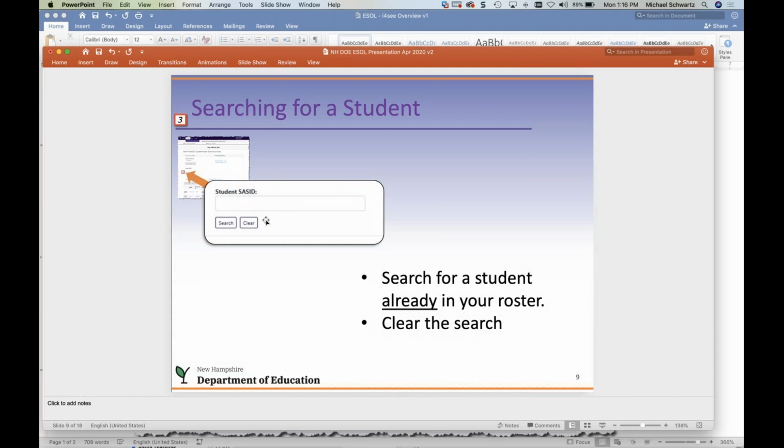Student search lets you search for a student, but only within your roster. If you want to search for somebody who you believe is already in your roster, this is where you put the SACID. For those of you in small schools that only have 10 or 15 students, you can just look through your roster on your own. But in larger school districts, if you don't want to look through the entire roster, you can type in the SACID and search for it right there.